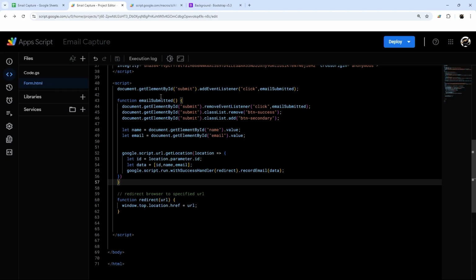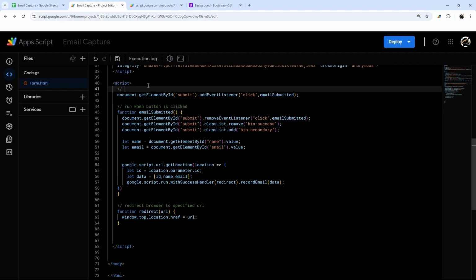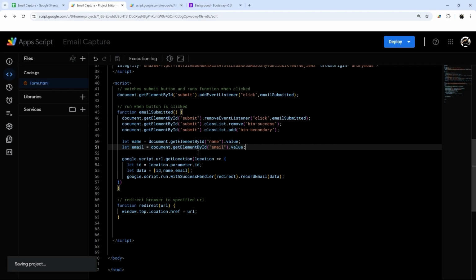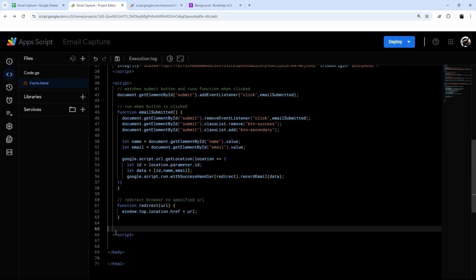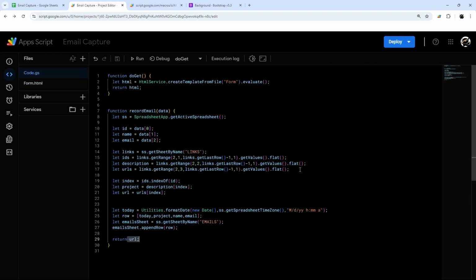And so here's our email submitted. Run when button is clicked. So I'm just adding a little bit of context here. So if you're looking at this, you can kind of get an idea of what's happening. At this point, we should be all good to go. We have our script all put together. We've got our code.js all put together.